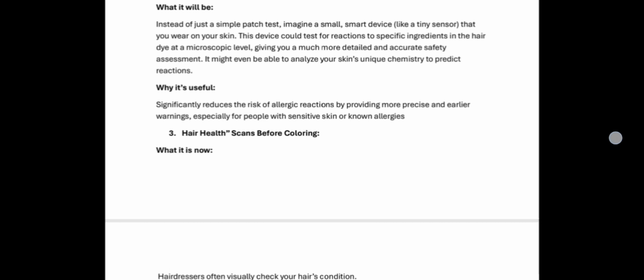Why it is useful: significantly reduces the risk of allergic reactions by providing more precise and earlier warnings, especially for people with sensitive skin or allergies.